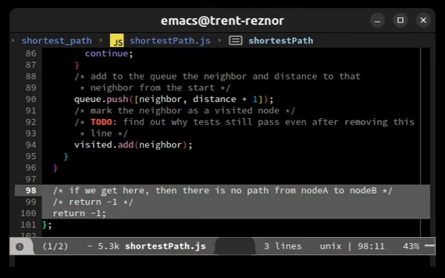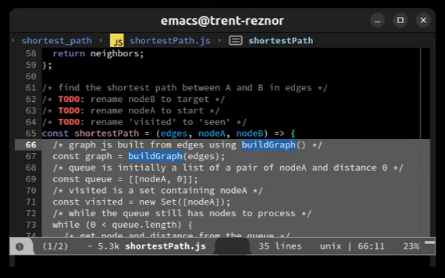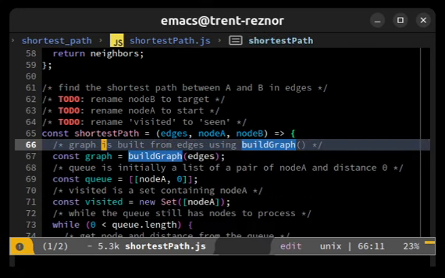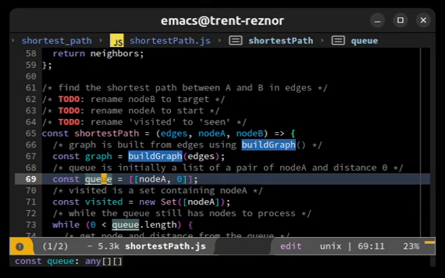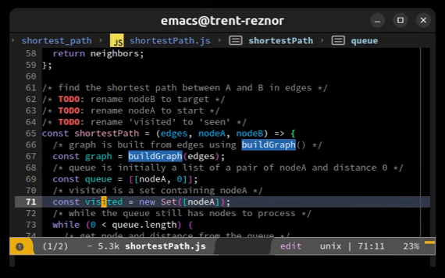Alrighty, now for the big one, can I do that all without any comments? Okay, so we need to build a graph, build a queue, build a visited. The queue will initially have pairs of things. It's going to be the node and the distance to that node. That's what goes on the queue.